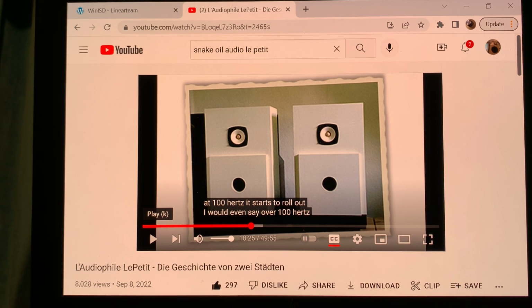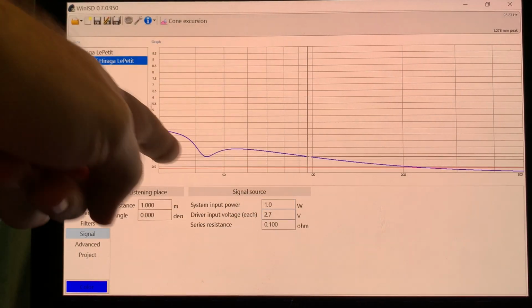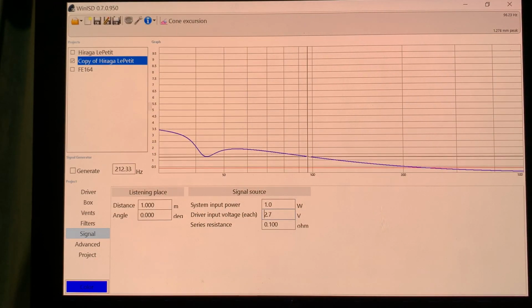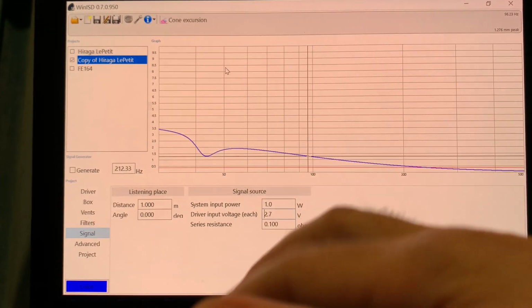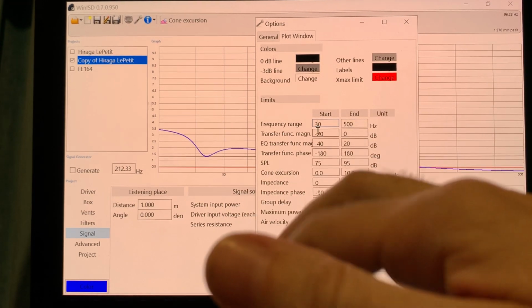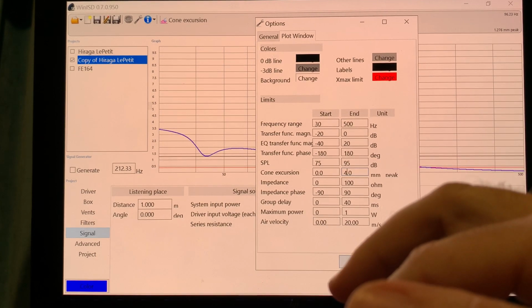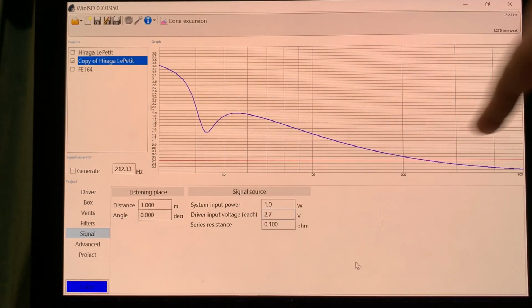So what's the difference? Why are we using these tiny drivers? Because as you have seen, when we come back here to the excursion, well, even at 1 watt, we have actually left the safety of the low distortion zone. So let's just adjust the scale here, because we are seeing very little. So cone excursion, let's just give it a 4 millimeter peak. Okay, let's just give 4 millimeter. So now we have a better viewing ability of what's going on.